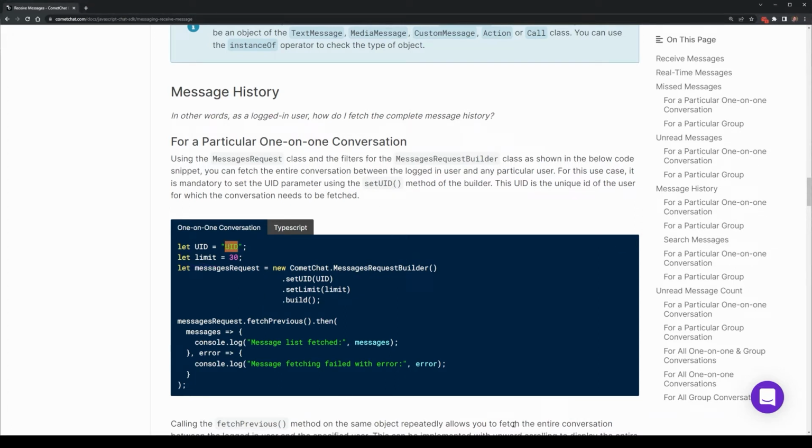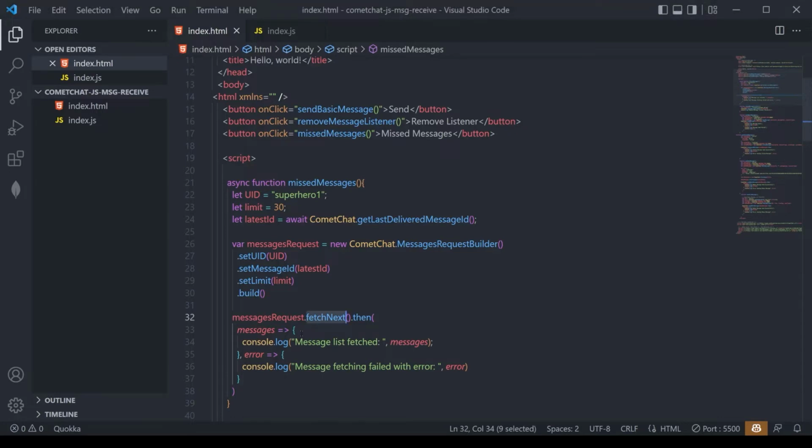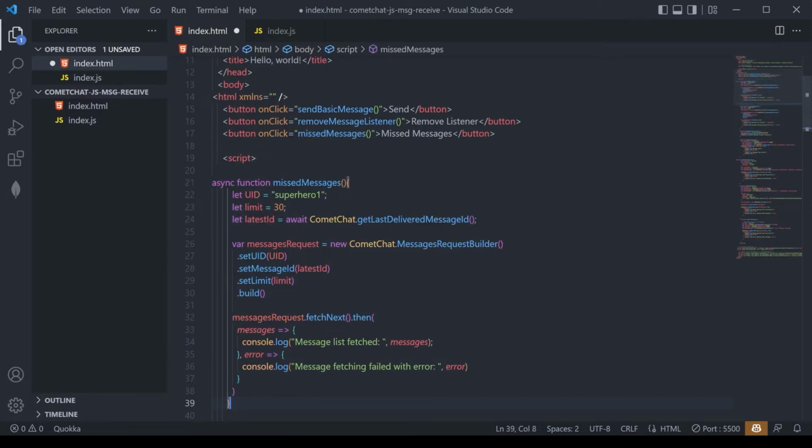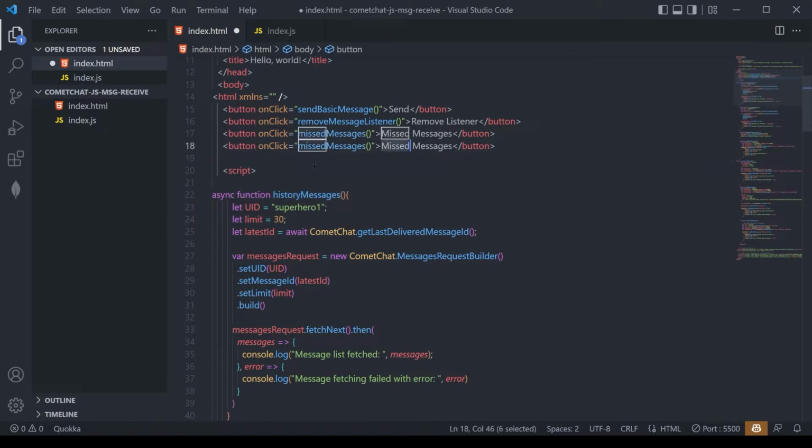Let's test this out. We'll jump into VS Code, and all I'm going to do is paste in fetch previous here. And this has updated this function from missed messages to message history. Let's actually copy out and paste a brand new one and actually call it that. So I'm going to call this history messages, and I'll create a new button for that as well. I'll update the function called here as well as the text for the button. And here I'll update this to previous.